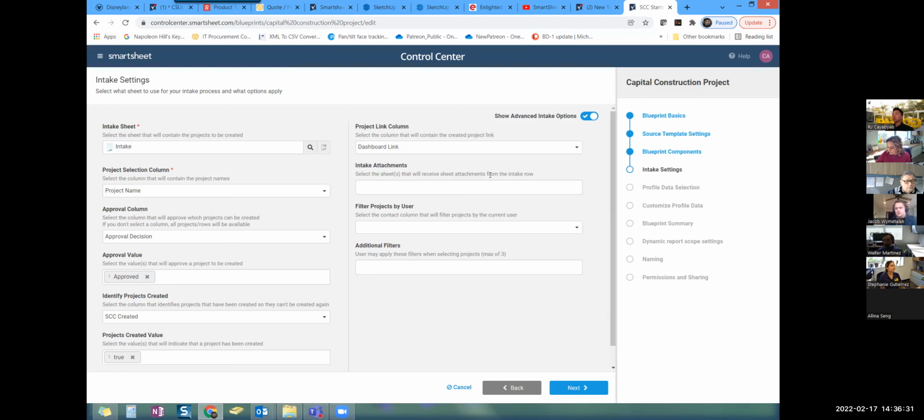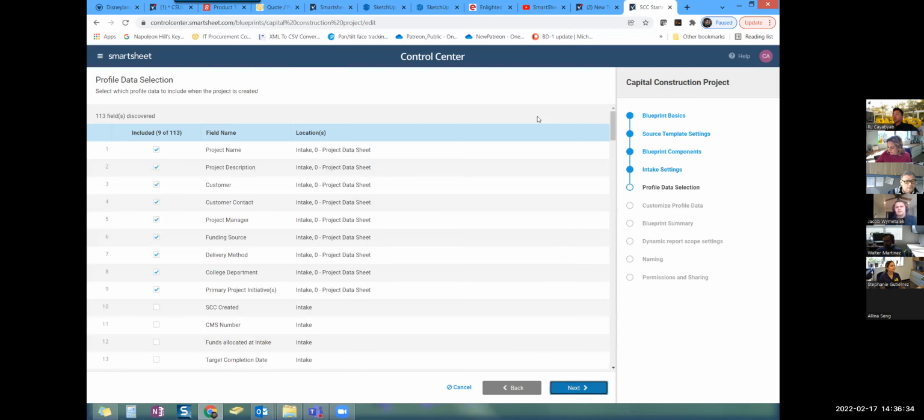So now we can hit next. The next piece is the profile data selection. This is where we'll typically spend a little bit of time because it can be kind of complex. We're going to go into SmartSheet for this too, Walter, but for now we'll stay on the screen. This is where I get to choose what information comes from my intake sheet and passes through the system. So this is the first spot.